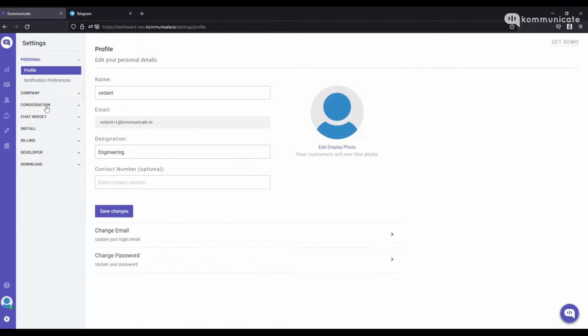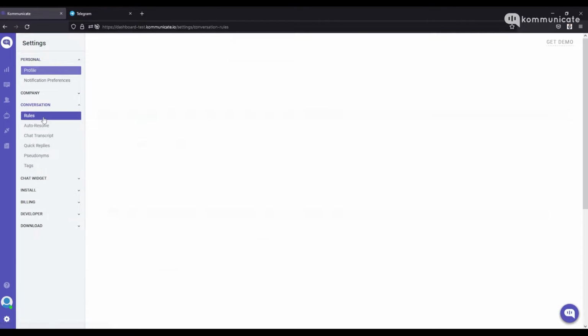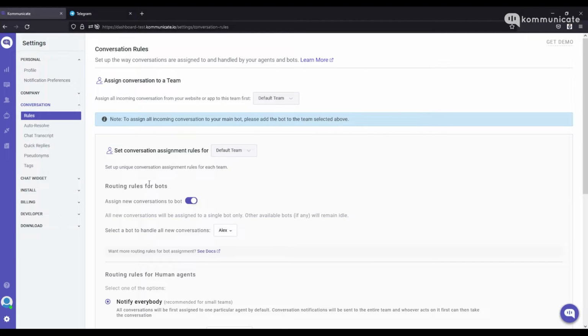Now go to Settings, click Conversations, then click Rules and make sure you have enabled this Assign New Conversations to Bot option. Select the bot you want to assign the conversations to, and now let's test our bot.